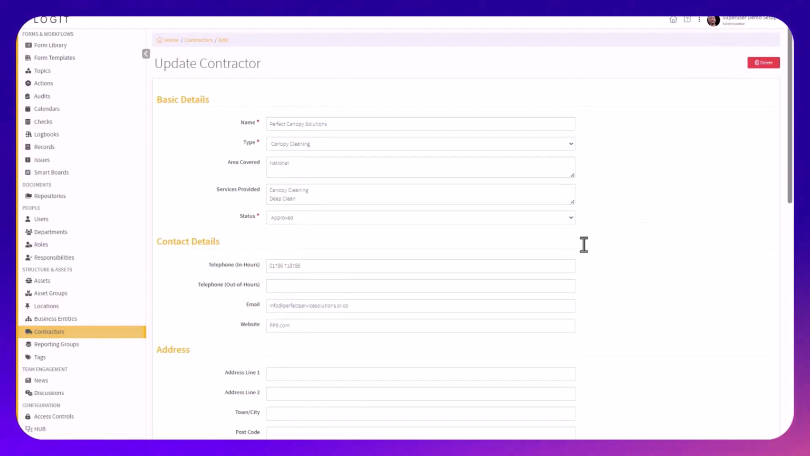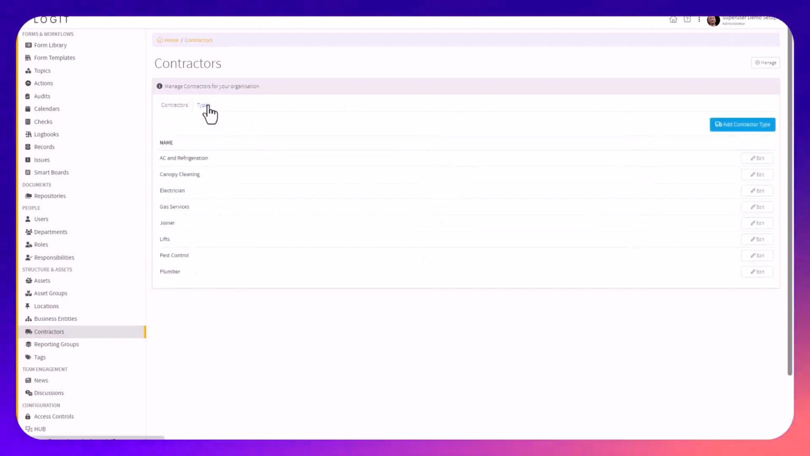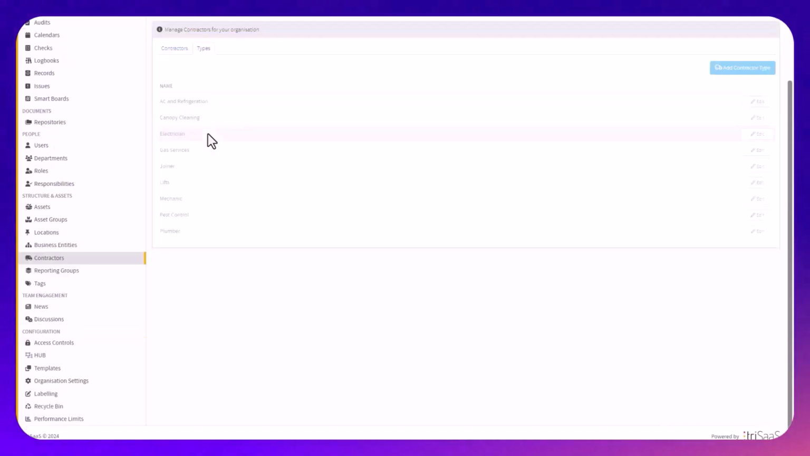Now, to create a contractor, thankfully for both you and I, is very simple. You can firstly make sure that you have your contractor type keyed. So if you want to add in a mechanic, for example, you can add contractor type, confirm mechanic, then click create.